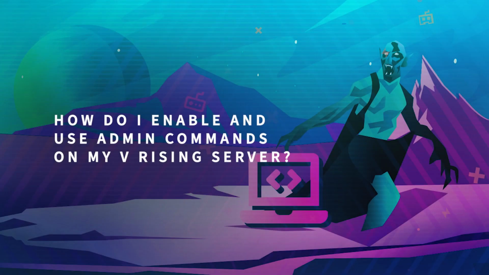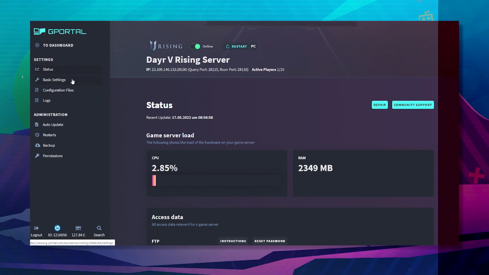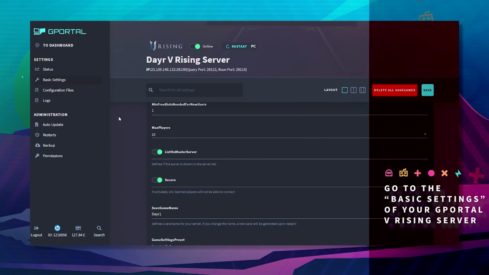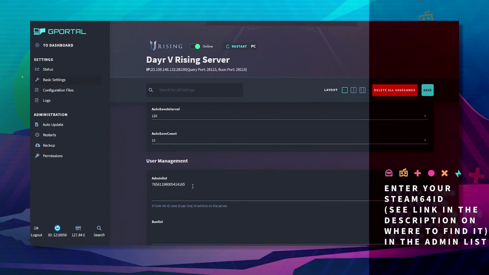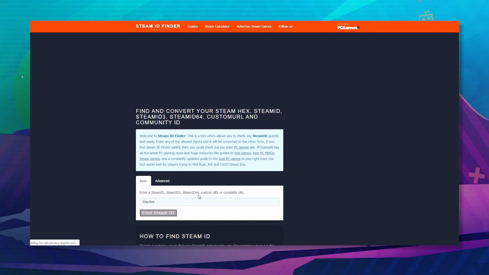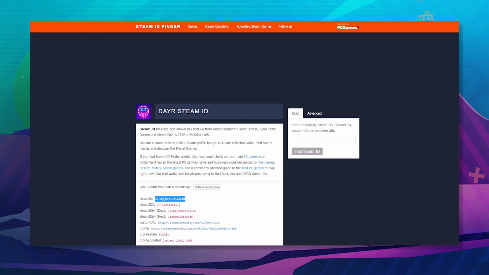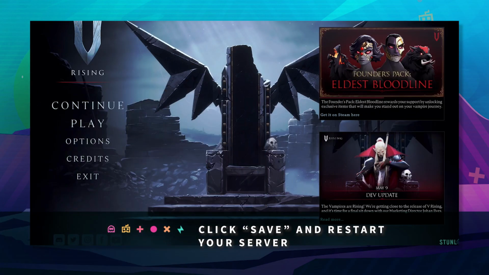So today I want to show you how to enable and use admin commands on your V Rising server. Now the first thing that you really want to do is go to basic settings, scroll down and add in your admin 1664 ID. Go over here and just type in your name or your Steam ID and it'll bring it up there. Okay, once done, apply, click save and restart.